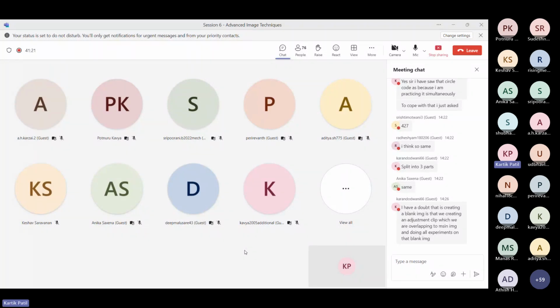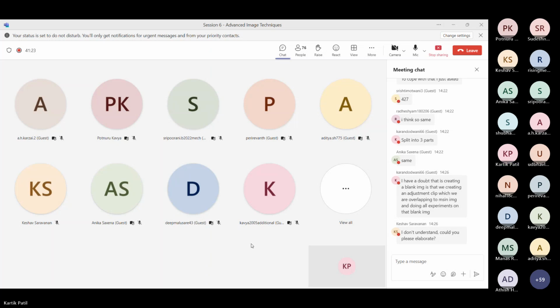Creating a blank image with an adjustment clip. I don't understand. Could you please elaborate?